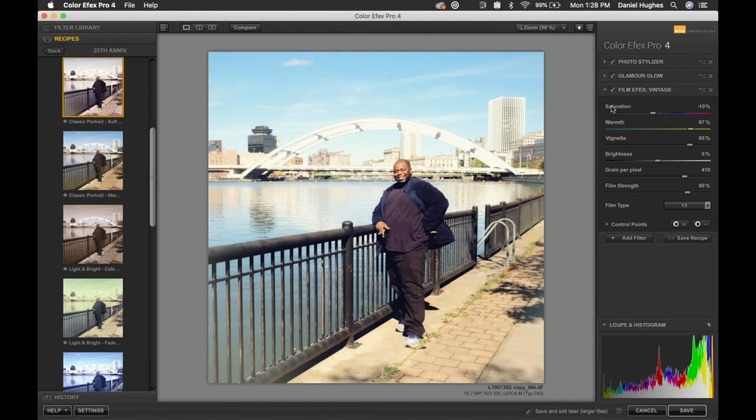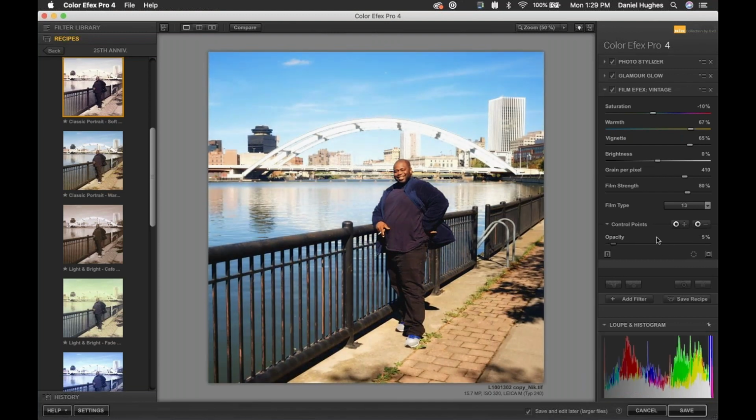So rather than moving into the saturation, warmth, vignettes, brightness, and all of these different things, if I like the effect but it's too much, what you can do is click on the words control points. Every single filter has this tool, right? If you click on the words control points, and by the way, we have yet to talk about what control points are, this is going to open up into your control points list. You don't see any control points listed out because we haven't used them yet, but this opacity is the global opacity of this particular filter. So it's the strength overall of this filter.